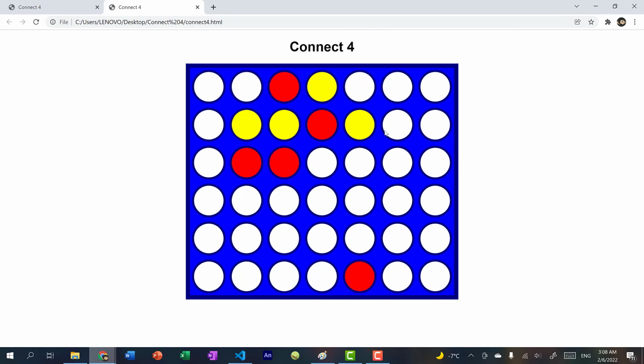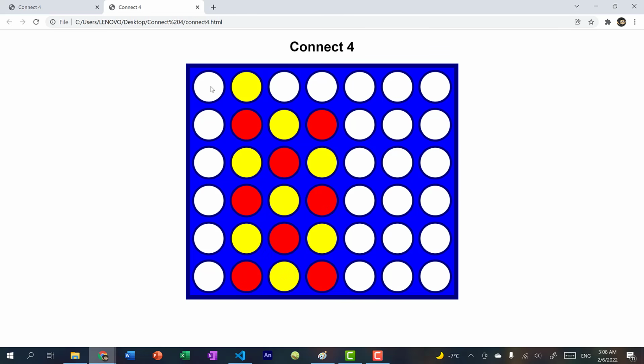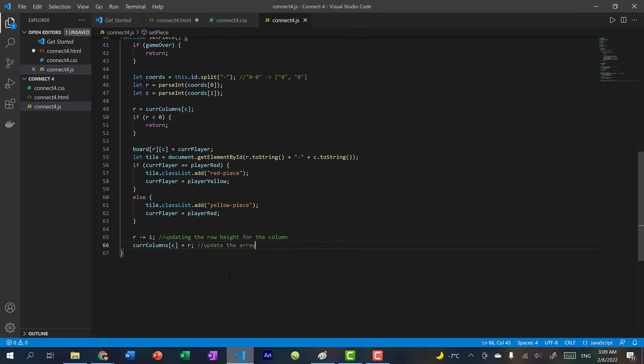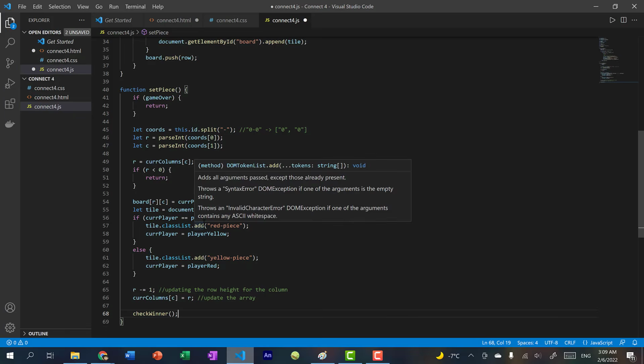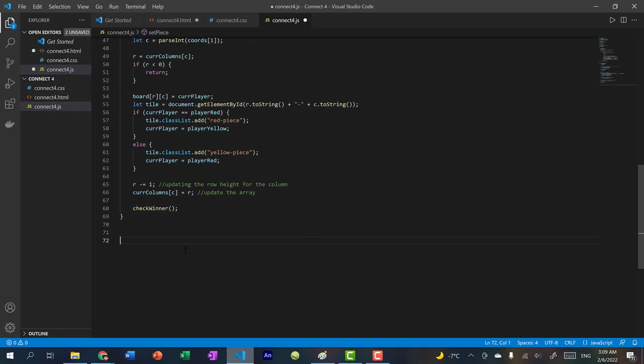Alright, so if I refresh and I click on this column, you can see it appears on the bottom, and I can stack them like so. Now we just need to check to see if there is a Connect 4. So we're going to do checkWinner, and this function will be called every time a piece is set on the board. So let's create the function here.